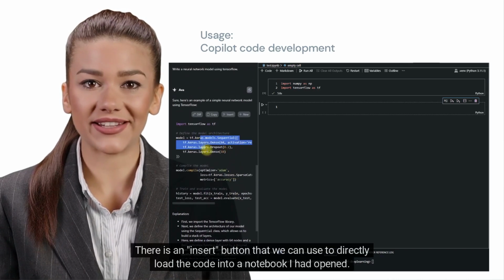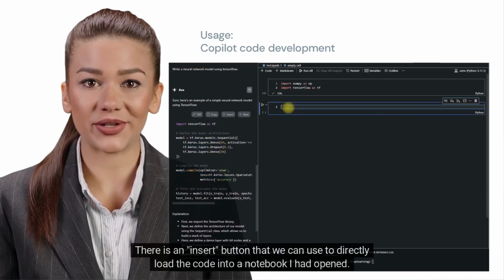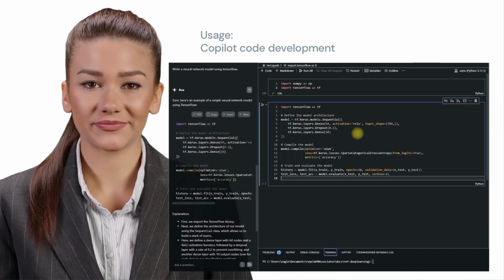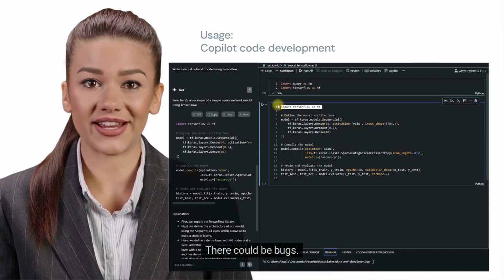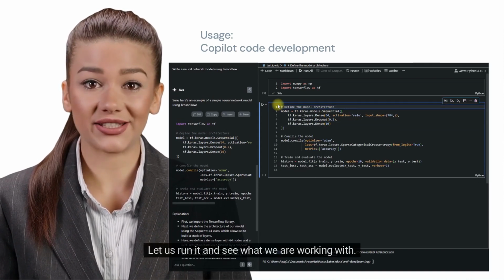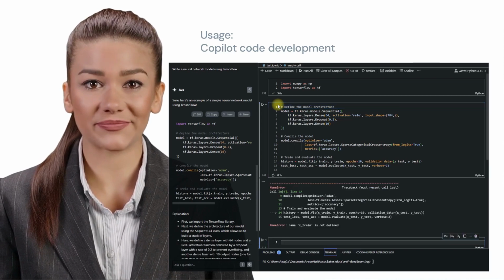There is an insert button that we can use to directly load the code into a notebook I had opened. We can run the code. There could be bugs. Let us run it and see what we are working with.